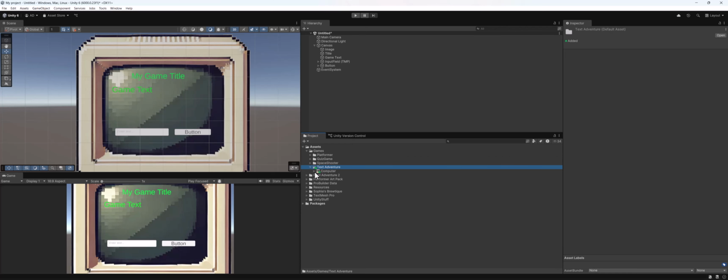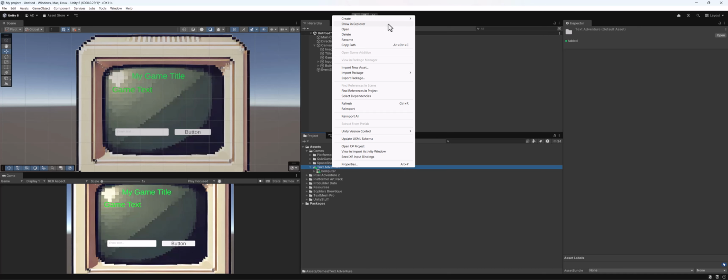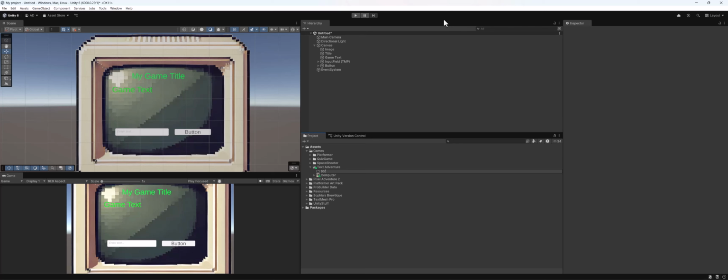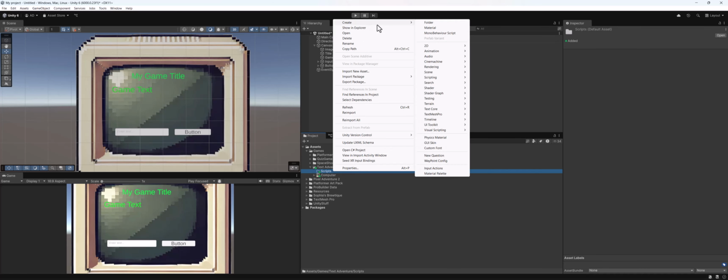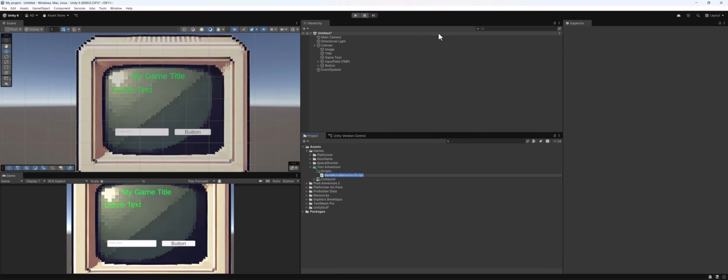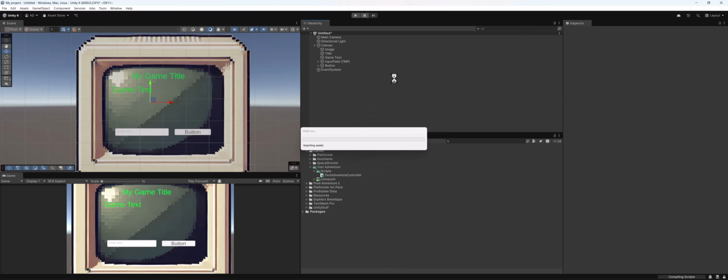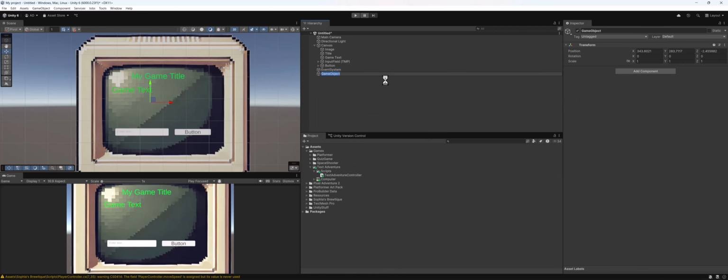And then inside of here, I have my art, which really, I think it's just going to be that anyway, so I'll just leave it outside of an art folder. I'm going to create another folder and call this scripts. Then I'm going to right click inside of here, create a MonoBehaviour script called text adventure controller. I'm going to right click in here, create an empty game object, name that text adventure controller, and attach this script there. So we have the text adventure controller with the text adventure controller script.